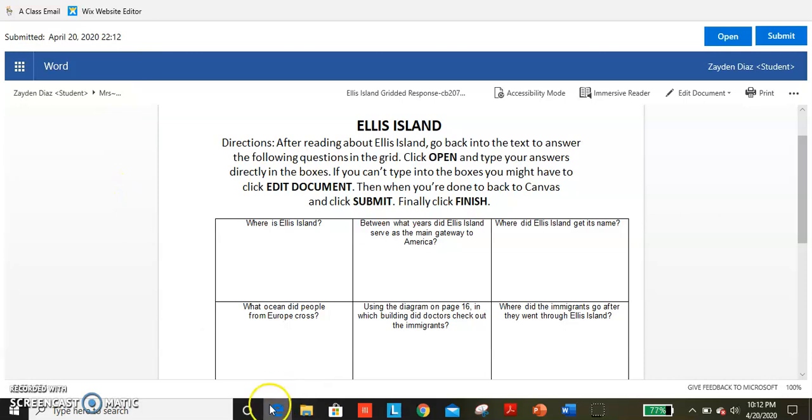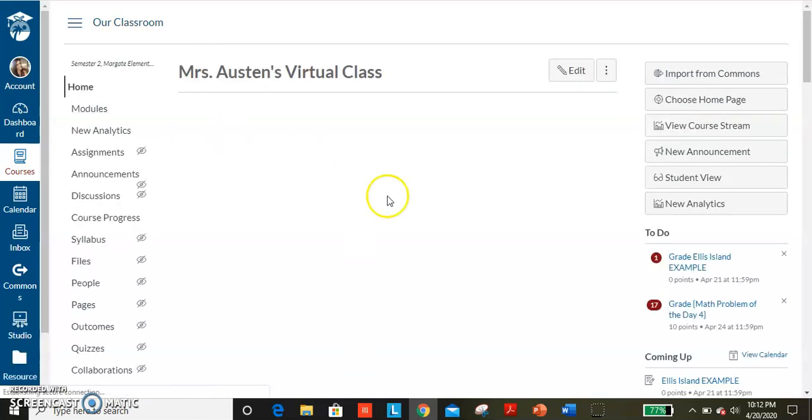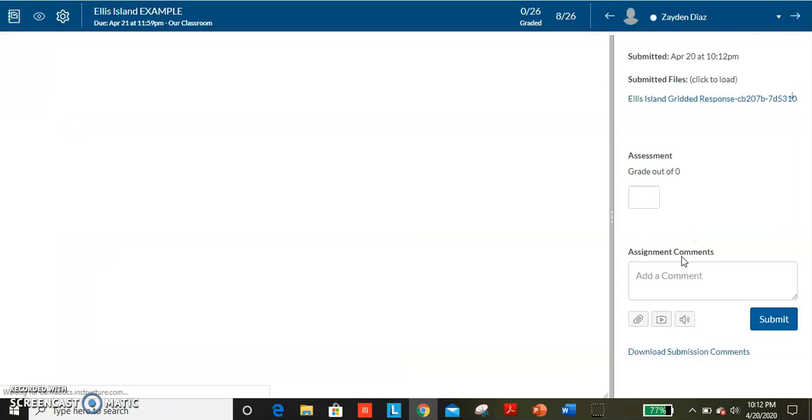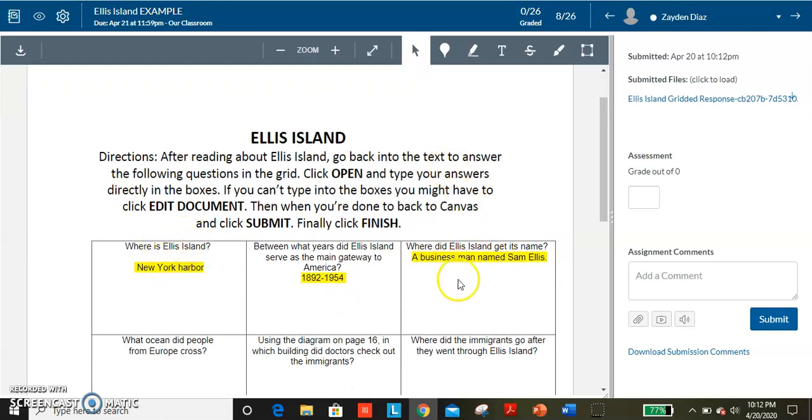So now I'm just going to quickly go back to my teacher side to show you what it looks like on the teacher end. And here it is. It came through as their graded work. And when you click open, you can see that everything that they typed would be right there. And they didn't have to do much except for click open, edit it, submit, and then finish. And that's it. And this works for Word, and it also works for PowerPoint.